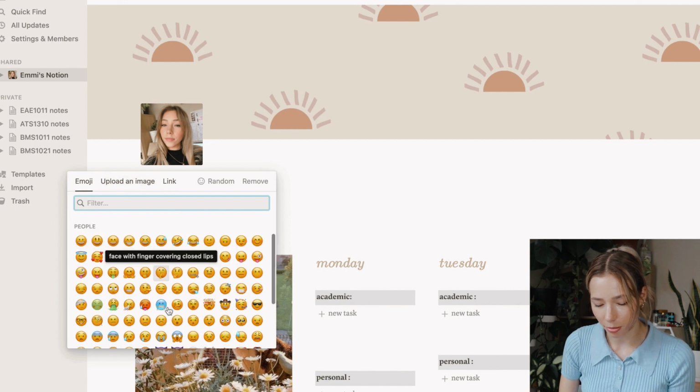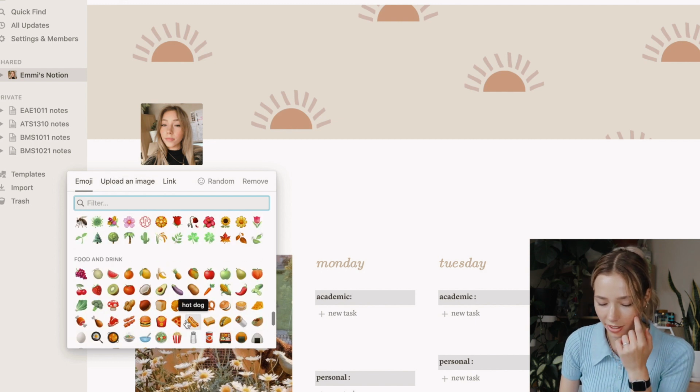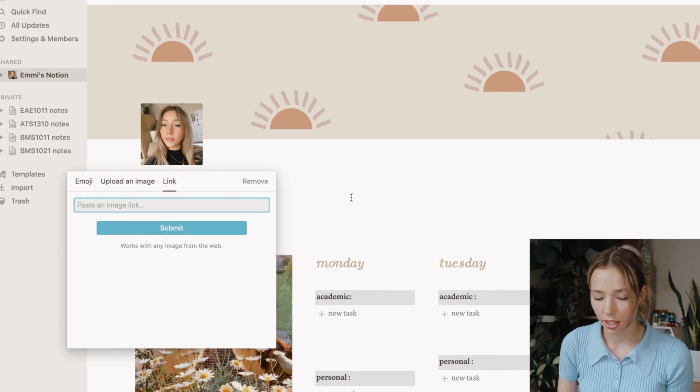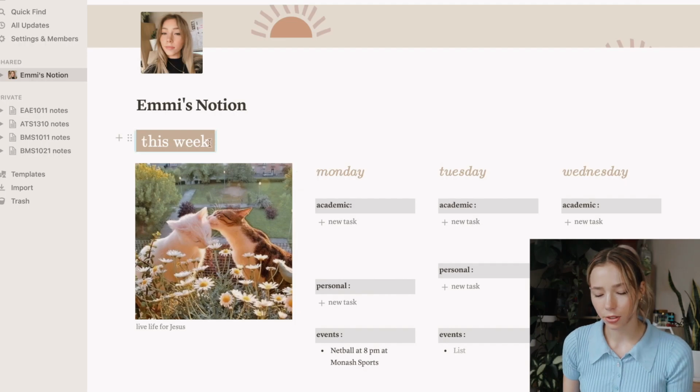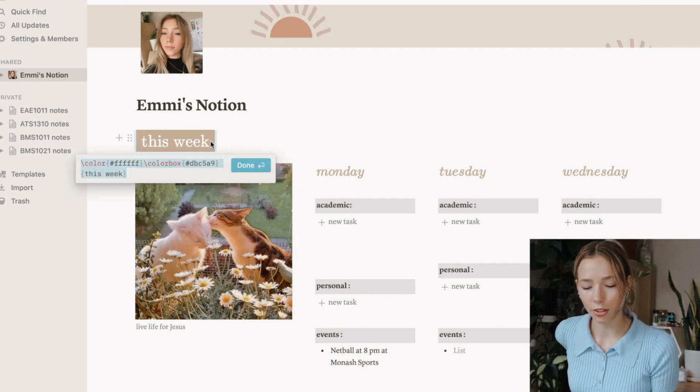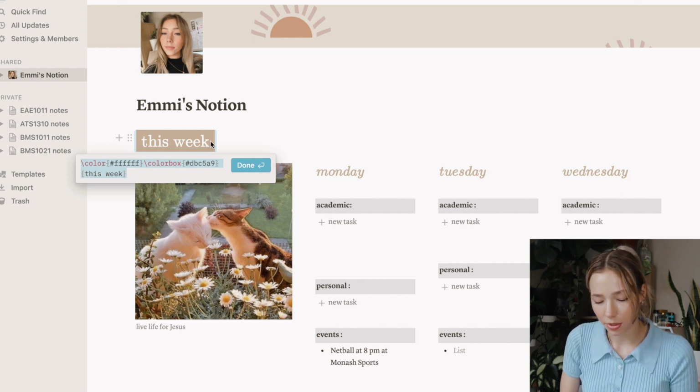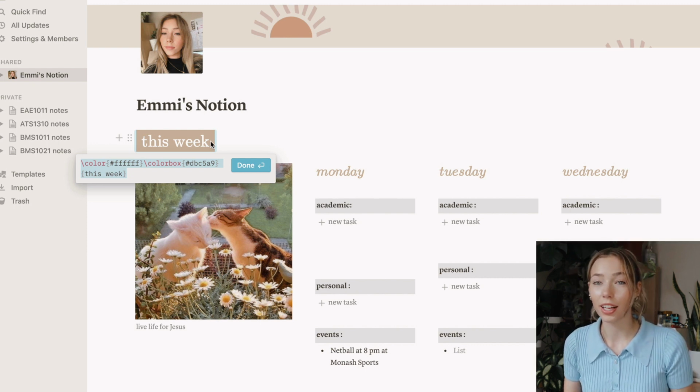So icons, you can use emojis. So for example, if it's a science class or something, you can use the science emoji or something. But again, you can upload an image or link an image. Super easy. Changing colors are really easy. So for example, if you want to change the color of this color block that says this week, you just click on it. Just change the DBC5A9 to a different color index.